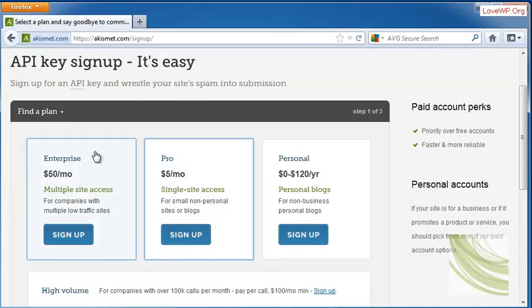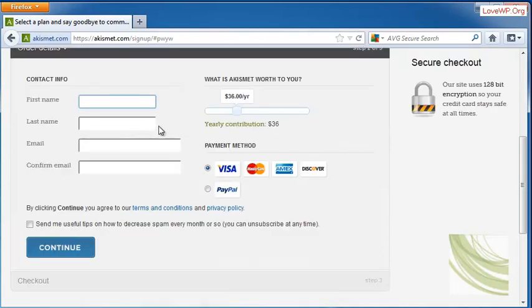And on the next page you can choose whether you want the Enterprise at $50 a month, the Pro at $5 a month, or the Personal, which is $0 to $120 a year. And I'm going to click on Sign Up for free. This will allow you to decide how much you want to pay for it each year.